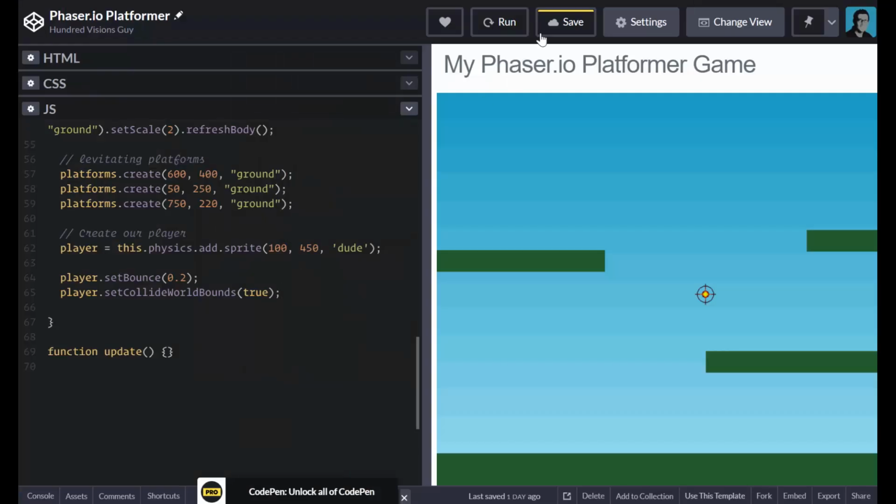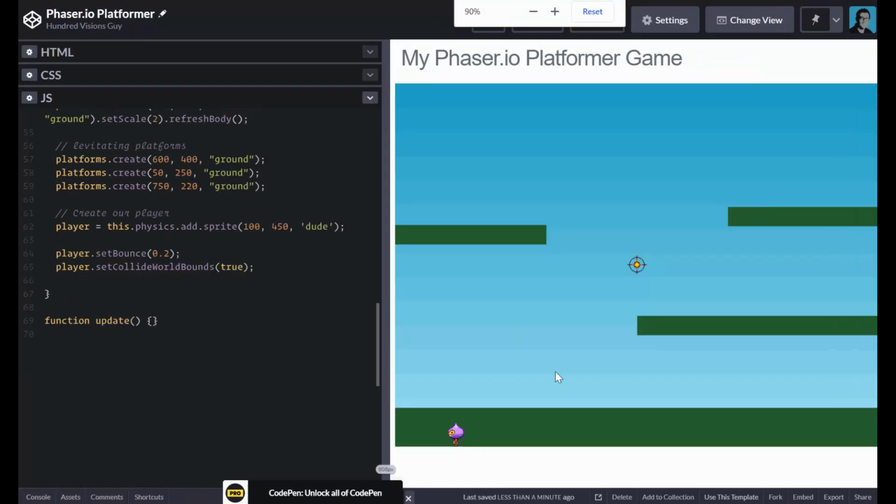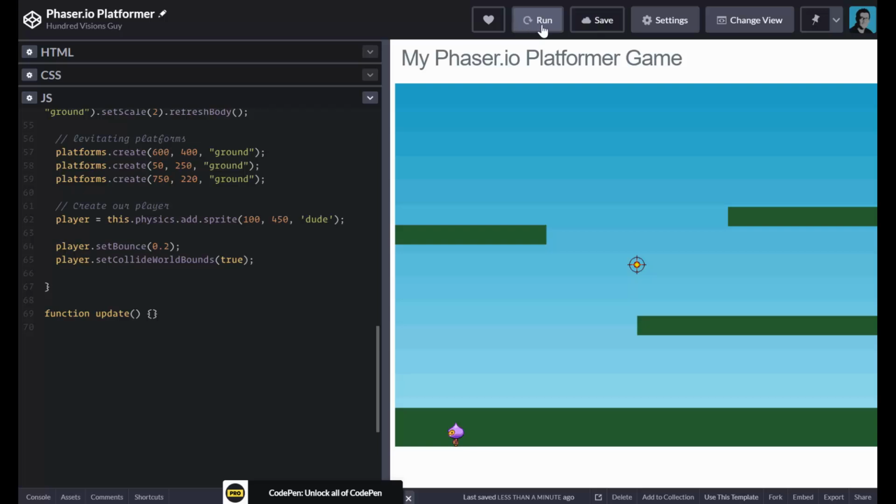All right, so let's see if we save it. Do we get our player? We hit save, we hit run. There he is. Now look at that. Did you see the little bounce down at the bottom? All right, I'm going to have to zoom out just a little bit, and let's run it one more time.